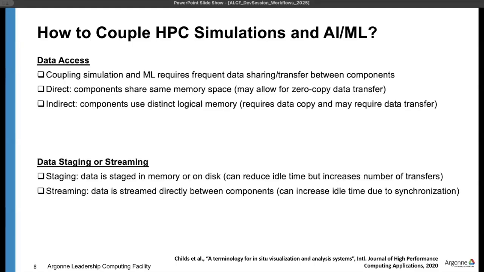We can also try to think of staging versus streaming. Staging is the idea that you temporarily store the data in memory or on disk in a more permanent way for the duration of your workflow. This can be helpful to reduce idle time between components, but you also need performant data transfers for this to be a scalable solution. Or you could do maybe more traditional streaming, where data stream directly from one component to the next, which can be faster. However, you also sometimes need synchronization between the components, which can increase the idle time.